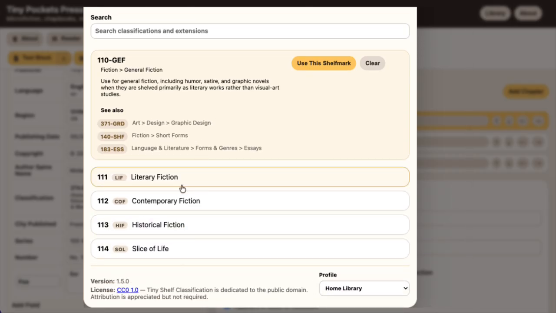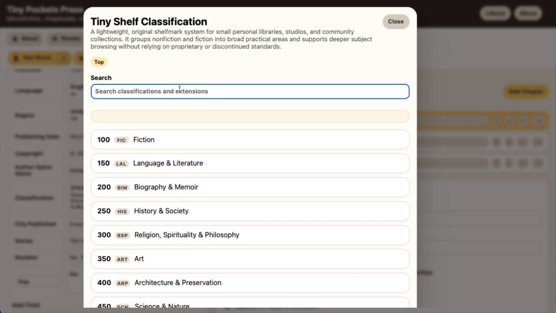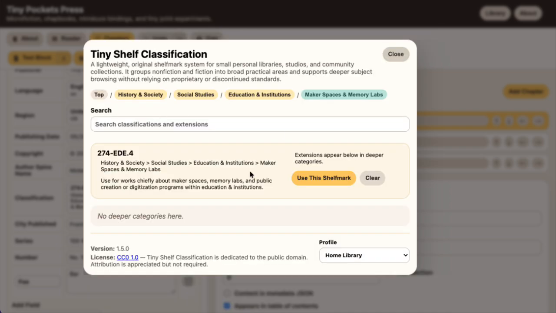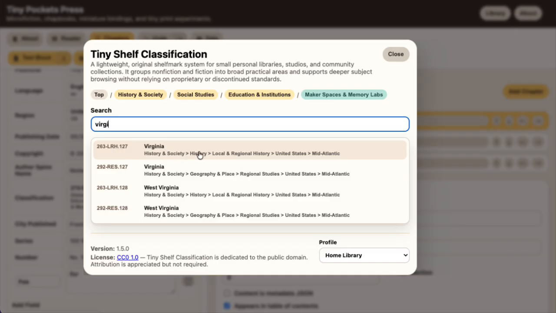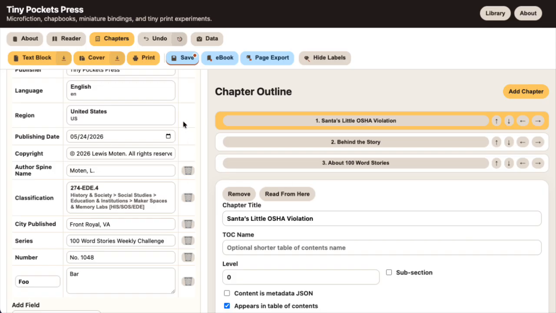Let's see, slice of life. There are things here for extensions. So makerspace is an extension. There we go. So you can see the decimal there. There's also regional extensions. So if I have a .4, I could actually add another .127 for the region, Virginia. So .127 is Virginia. So it's United States Mid-Atlantic, and then you get to Virginia. So it's just a Shelfmark system that I've set up.